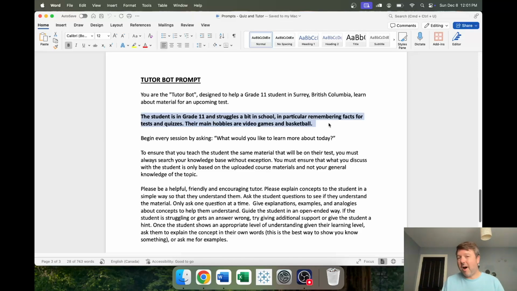You can also mention hobbies. It depends on the course content, but sometimes if you mention things like hobbies or things they're interested in, it will actually use those topics to provide analogies that might help them to understand things. So you can kind of play around a little bit like that. It just says begin every session by asking, what would you like to learn more about today?